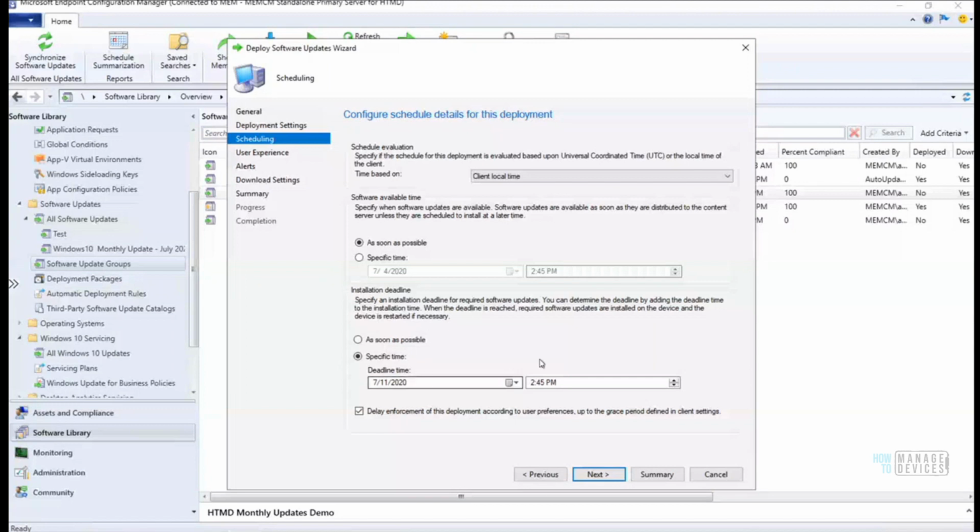So this is the deadline, and you can see the description over here, clearly mentioned: delay enforcement of this deployment according to user preferences up to the grace period defined in client settings. So obviously, if you have defined grace periods, for example, if you have given users 2 days after the deadline to install and restart the PC, then it will give that time frame to the users. That is something you can configure in the client settings.